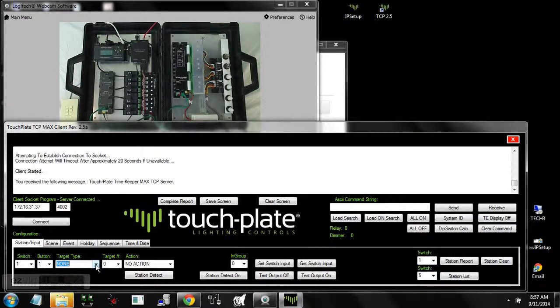We'll select the target type. This is the relay, dimmer, scene. We'll just select a relay for right now. Then you can select your relay number. We'll just select relay 1. You can tab over. We'll just select a cycle action.